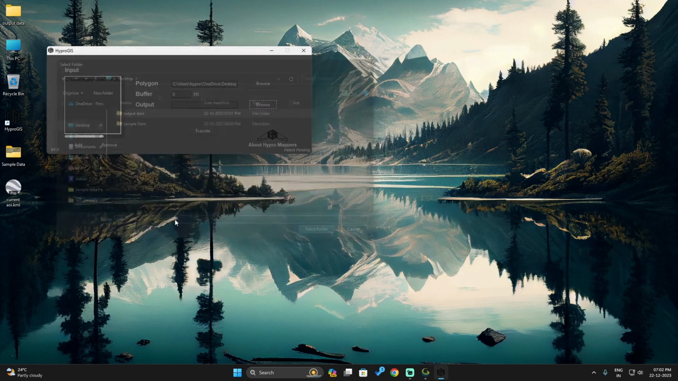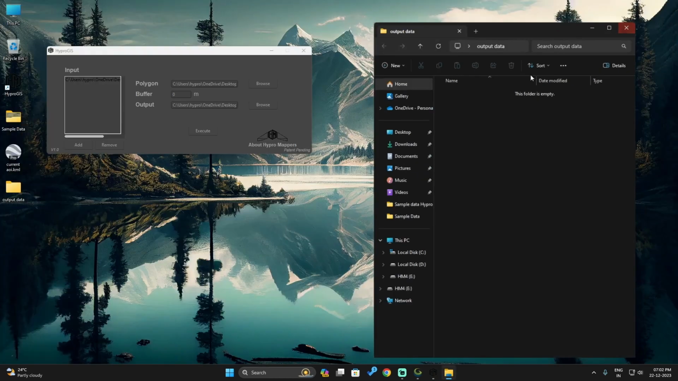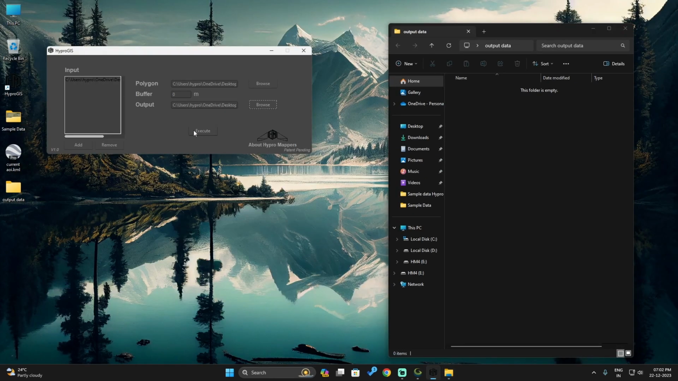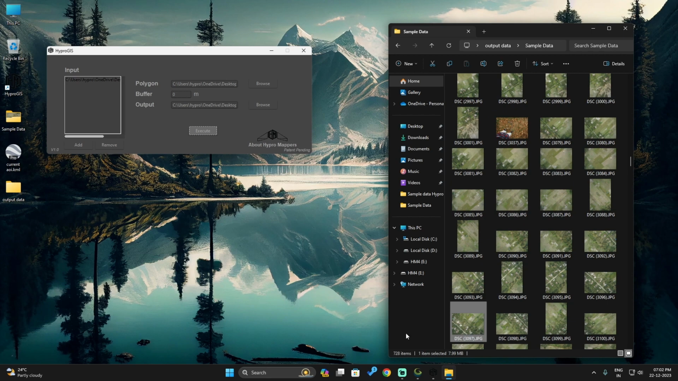Select the folder where you want to save the extracted dataset. Click on Execute and wait for the process to finish. The process has been completed message appears upon finish.